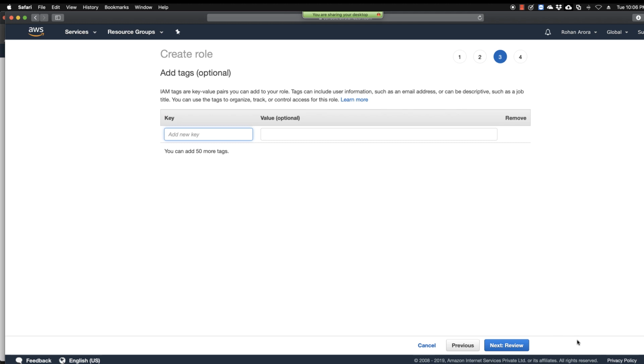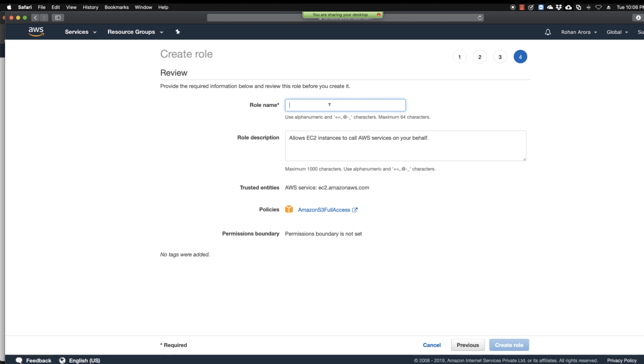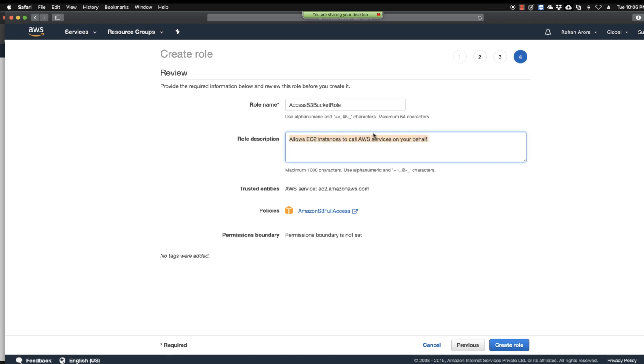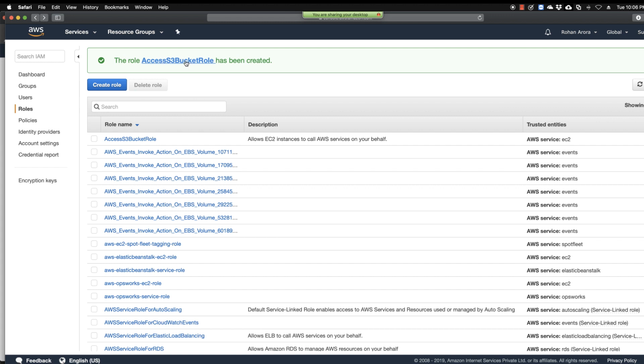Click on next, add tags. This is just an optional value. Click on next, review. I can assign a name to this role. Let's name it access S3 bucket role. That's it. It will allow the instances to call the S3 bucket on my behalf, because this is the policy I will be allocating to this role. I click on create role, and this creates my role, and you can see that it has been created. Fine.